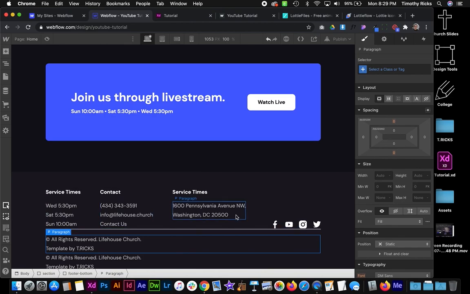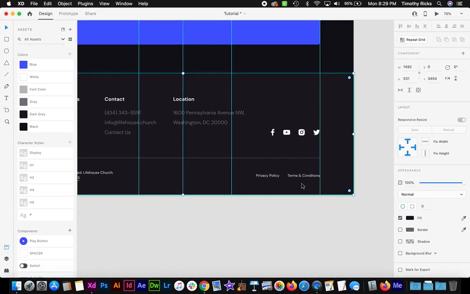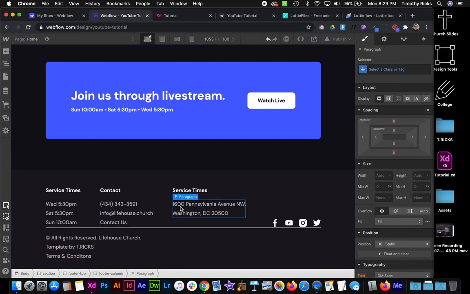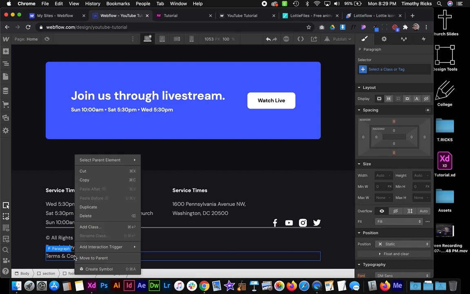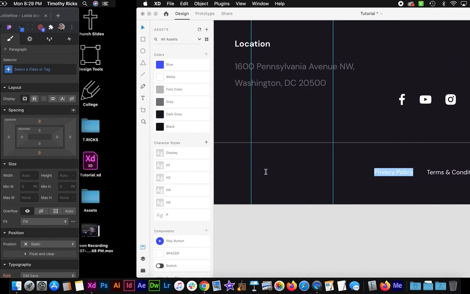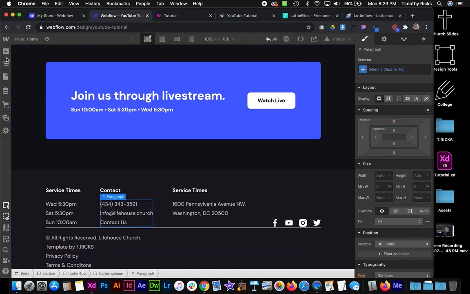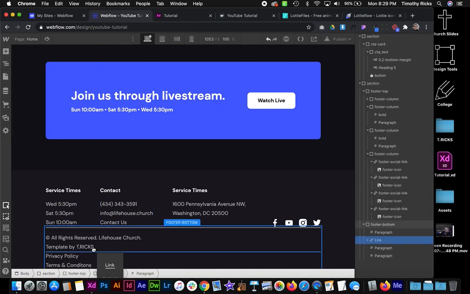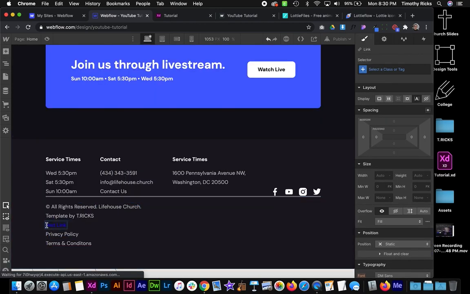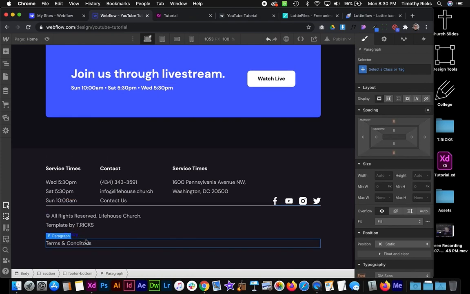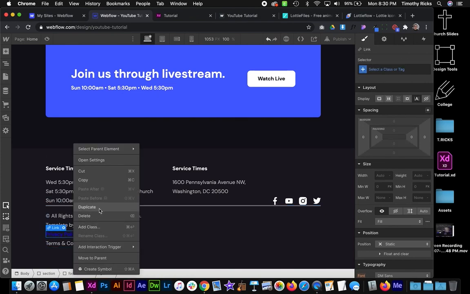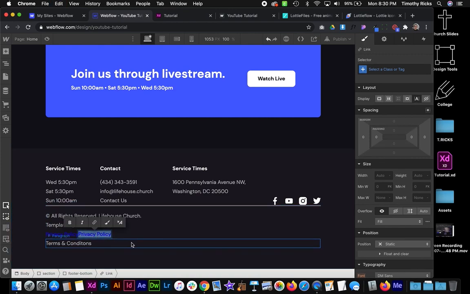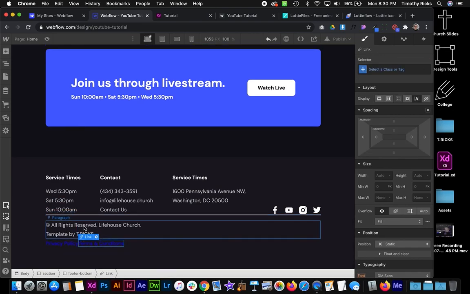Maybe duplicate this text so we can have these sort of links, like terms and conditions, for instance, would be a link. Let's see, another link would be privacy policy. And really, if these are links, we want them to be clickable. So I would actually use the text link option here instead for these. So I'll just put that in there, duplicate that, and then make that one the terms and conditions. All right, so we have those set.